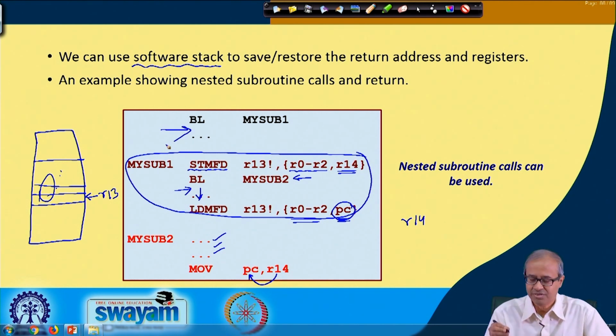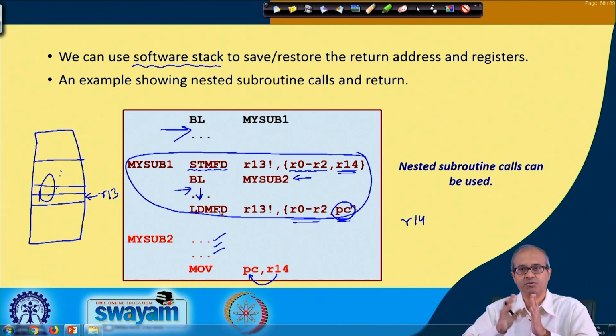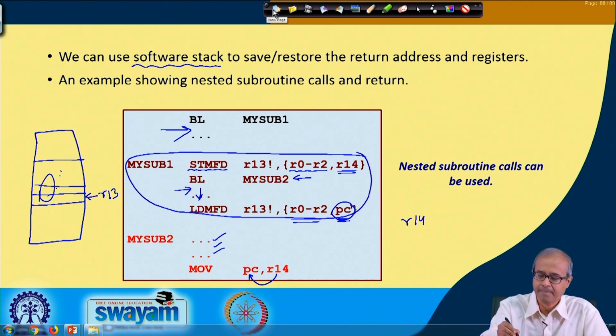Okay. So, this kind of multiple register load and store instruction you can use to implement this kind of nested subroutine call or even recursion, a subroutine calling itself. I am just giving you an idea, these multiple register load store instructions are very useful to save and restore state in the stack when you are implementing subroutine calls in a general way. Okay? Fine.